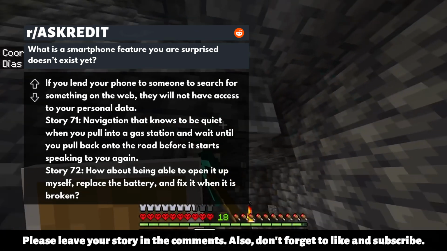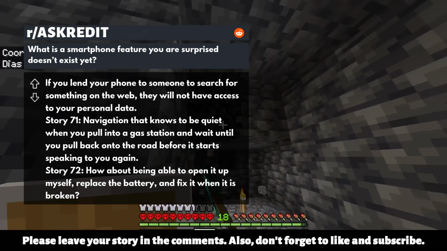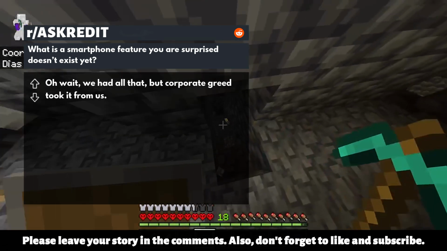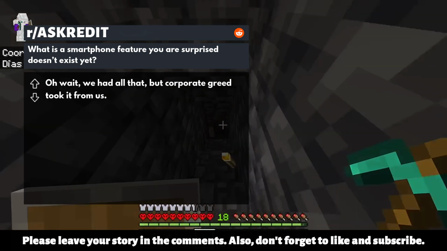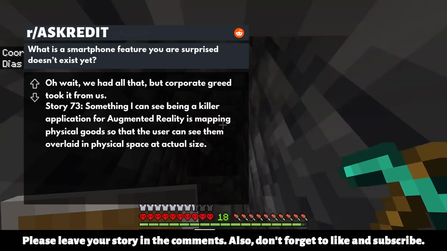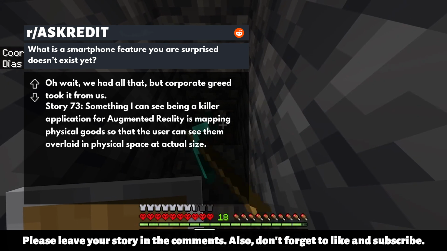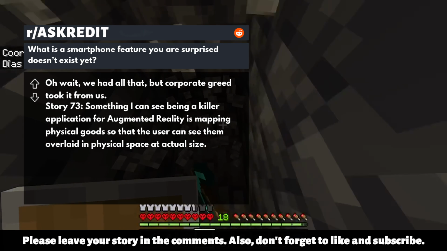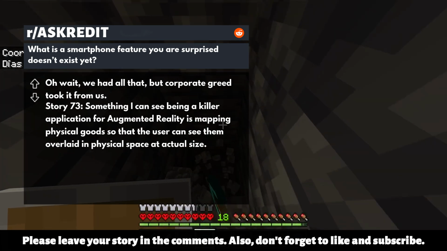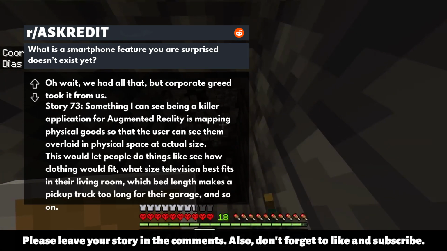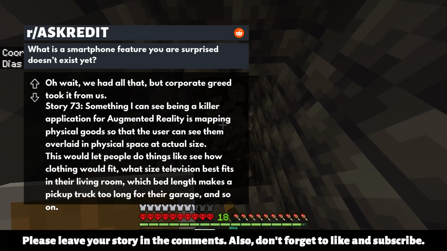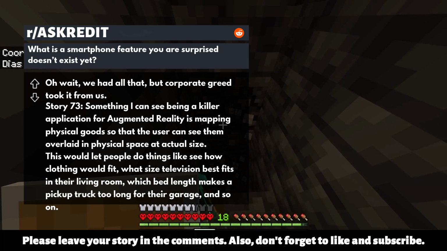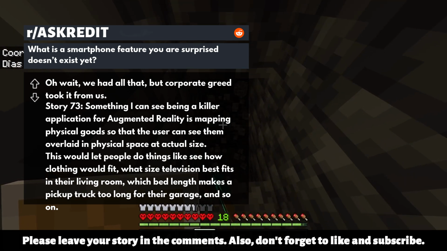Story 72. How about being able to open it up myself, replace the battery, and fix it when it is broken? Oh wait, we had all that, but corporate greed took it from us. Story 73. Something I can see being a killer application for augmented reality is mapping physical goods so that the user can see them overlaid in physical space at actual size. This would let people do things like see how clothing would fit, what size television best fits in their living room, which bed length makes a pickup truck too long for their garage, and so on.